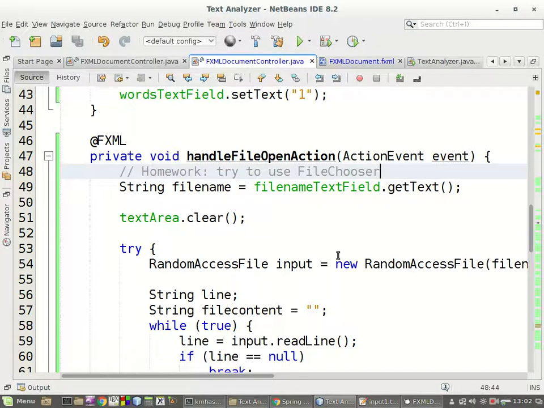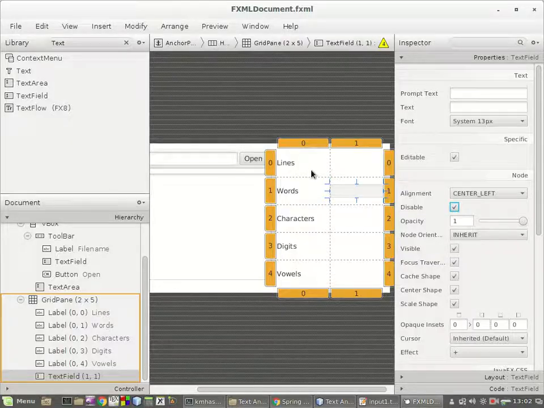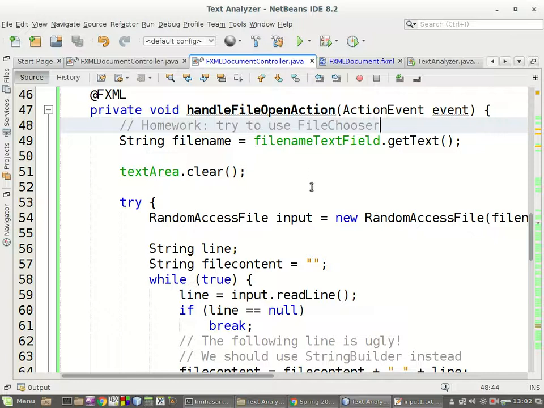Is this thing clear? Can we finish up all the tasks? I mean, the lines, words, characters, digits, and vowels. So let's try to do it on our own. If you get stuck, please let me know.